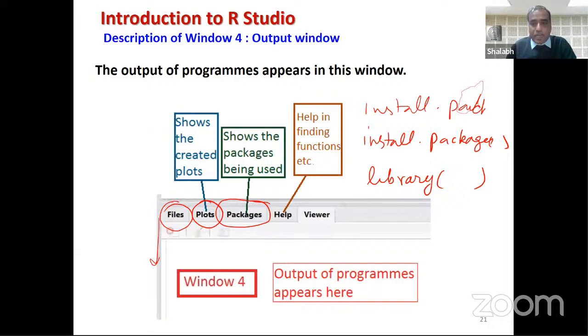But this has become very simple when you are working in RStudio. If you come over here, it will show you whether you want to install a package. As soon as you say you want to install a package, and you type a couple of letters, it will give you a drop down so that you can choose, and then you simply have to click and the entire package will be installed.